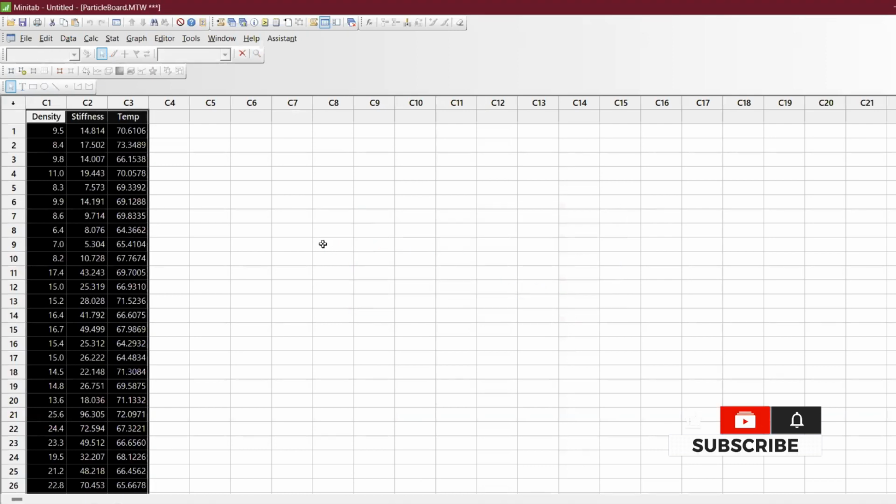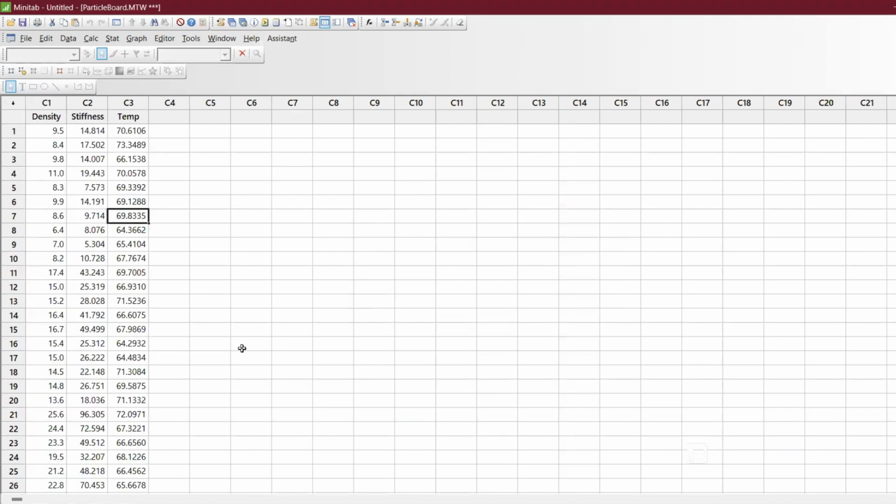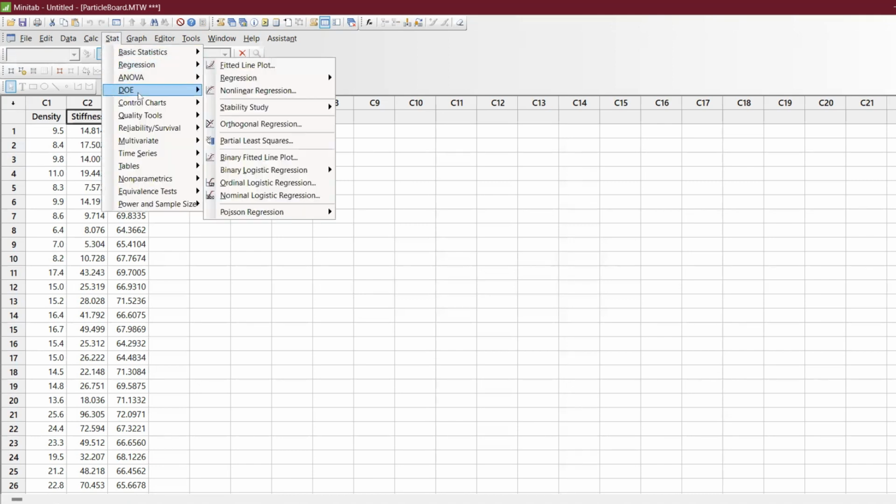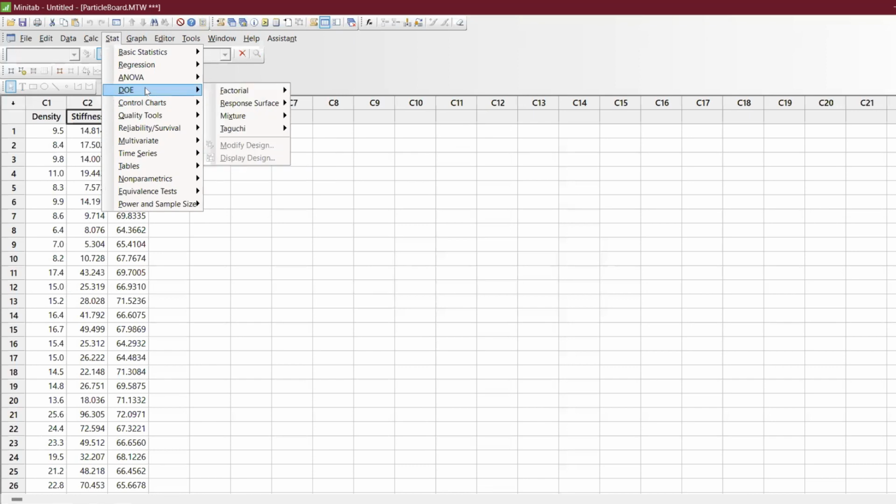So let me reopen again. This is the data I have. Now I'm going to study only density and stiffness, and we can also see any other things. We'll do it in Minitab first, and we'll also do it in Excel. So let's do it in Minitab first.